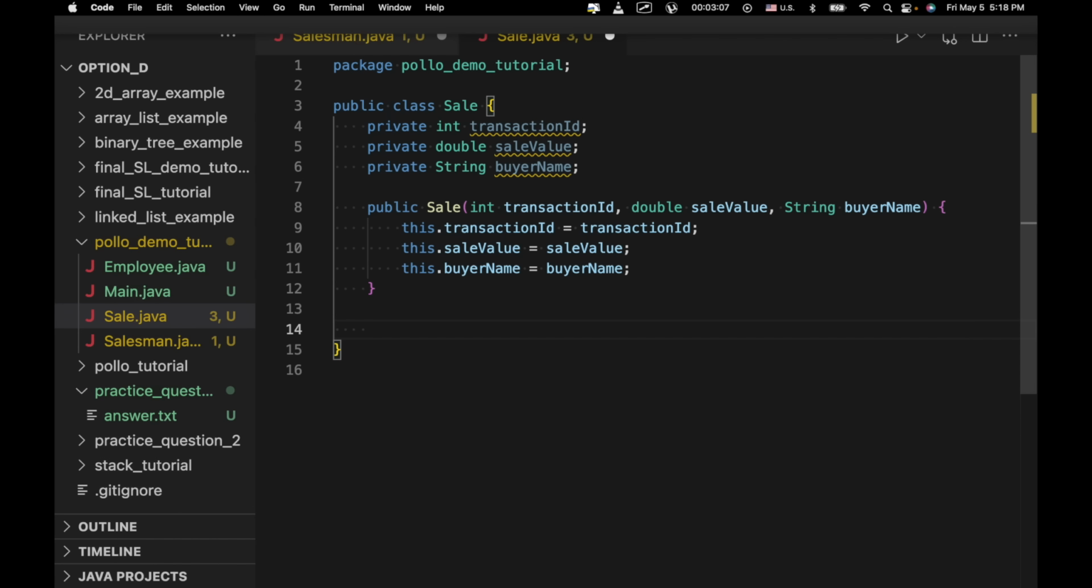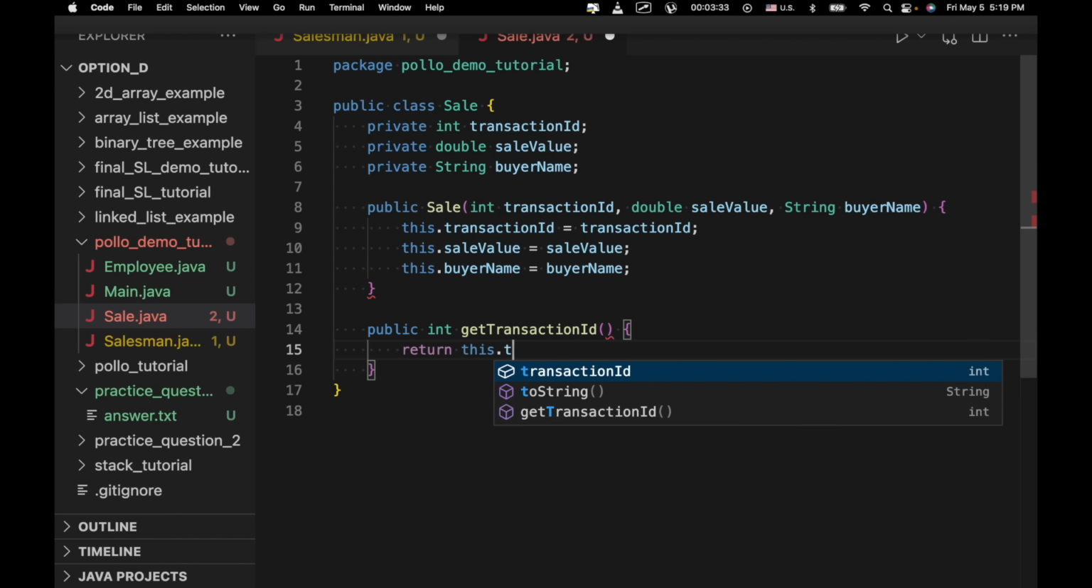And then we're just going to have some typical mutators and accessors. Although I don't think I really want to change any of these. I think that once we create a sale, once we instantiate with this information, that's all we're really going to do with it. If we want to edit the sale, we're just going to have to create a new one. So in that light, I'm just going to say public int getTransactionID. It's going to return this.transactionID.